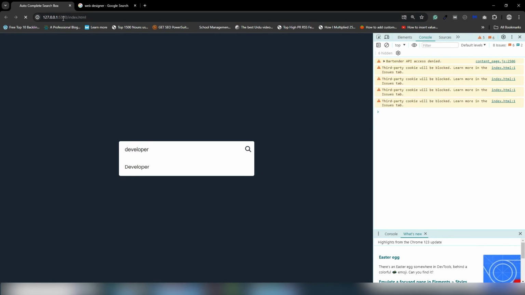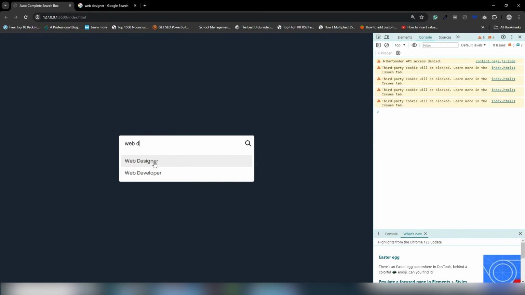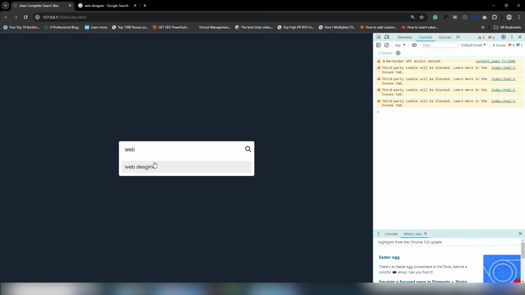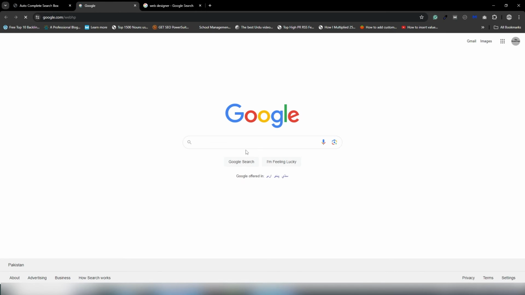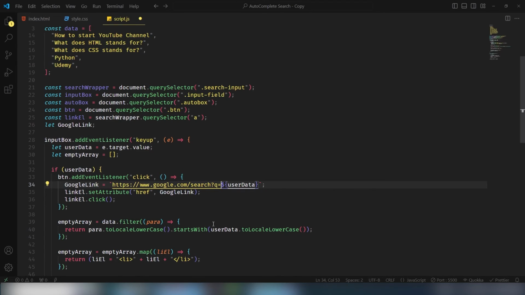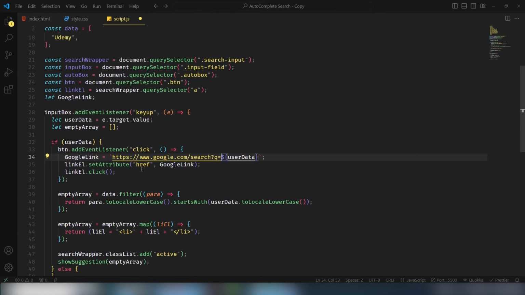So let's try it one more time, and I'm going to select web designer and search it. Okay, in a minute. href, setAttribute, link element. Okay, I think it will work when I select the element.